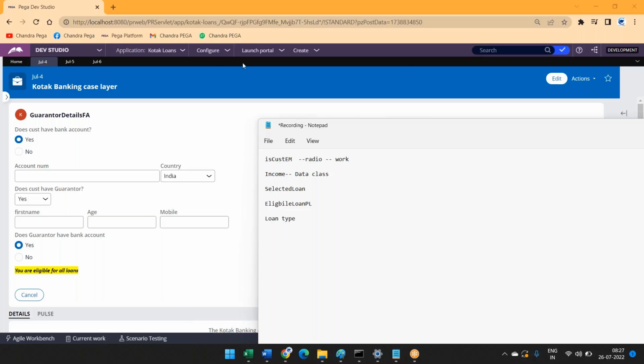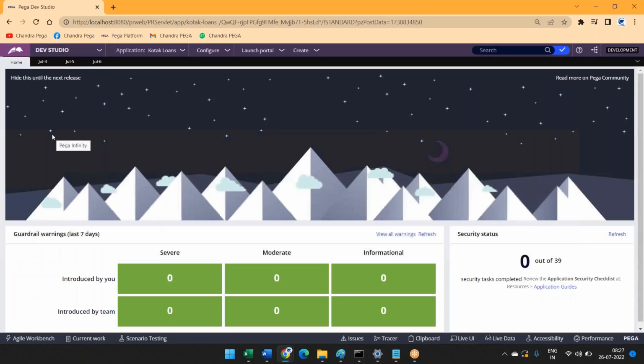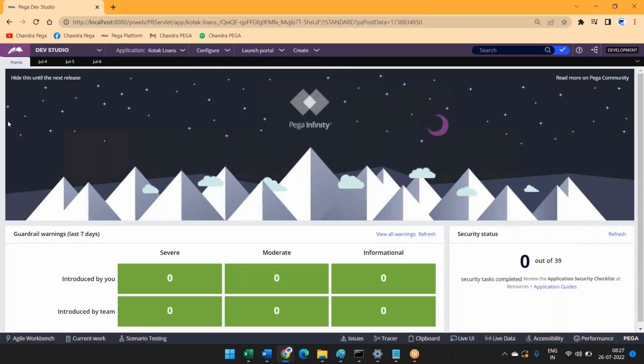So let us try to understand how to create all the things. I'll be giving the recording of this class, so straight away I'm creating all the rules without documenting. Fine. So let me create all the properties one after another.